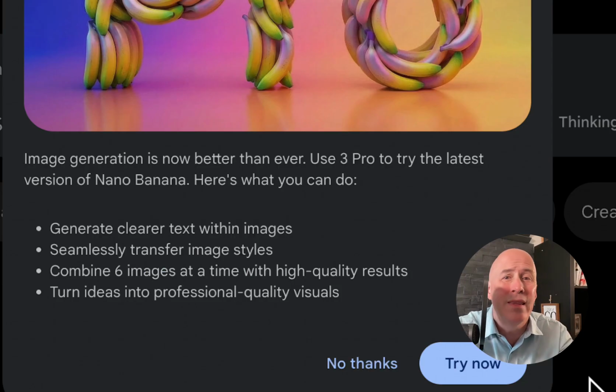Digging into what they say Nano Banana Pro can do, such as generate clear text within images. Well, we're going to test that idea. Seamlessly transfer image styles. Well, that's certainly part of the process. Combine 6 images at a time with high quality results. This is the one I'm excited about. I have a couple tests to do with that one. And then turn ideas into professional quality visuals, which of course is for presentation, online or off.